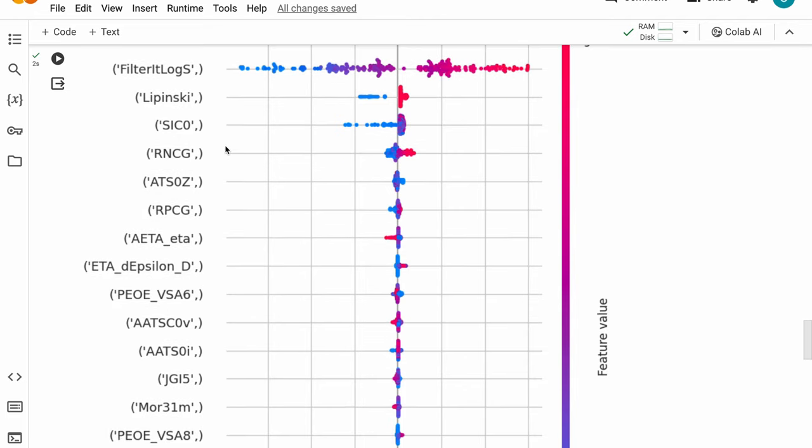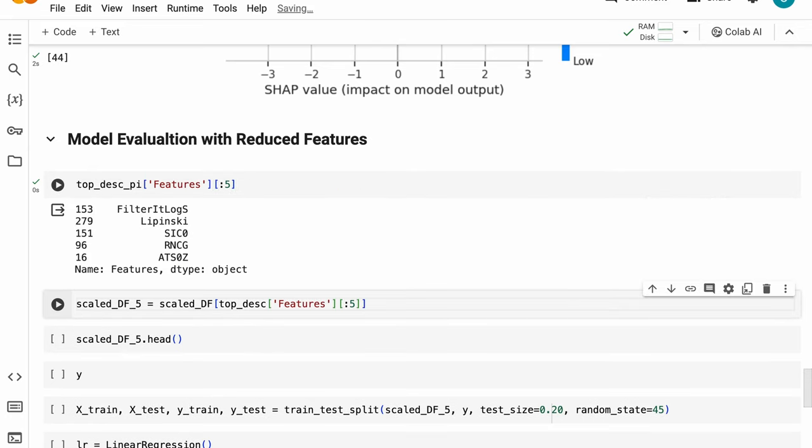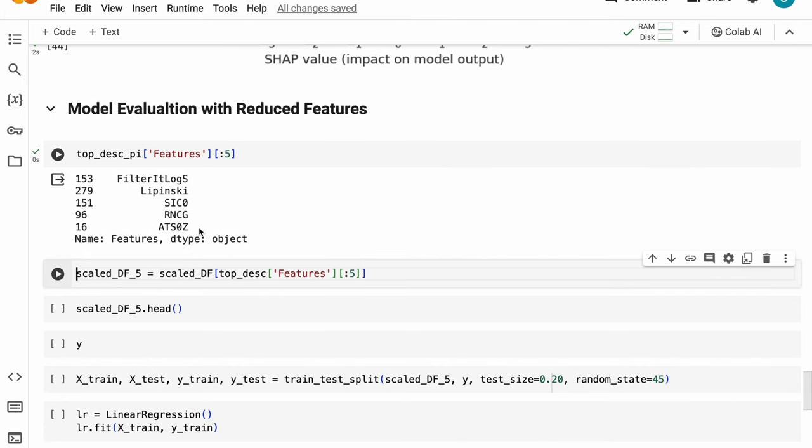Now the next obvious thing is to use these descriptors, maybe 4, 5, or 6, in our model and see if it impacts our results. So here I'm going to evaluate our models with a reduced number of features. I'm going to take the first 5 descriptors from our permutation importance algorithm. I think these are the same in all our algorithms. Filter it log s is the first one, Lipinski, SIC0, RNCG, ATS0Z, and we are going to be talking about these descriptors in the end. But first, let's see what impact they have on our models.